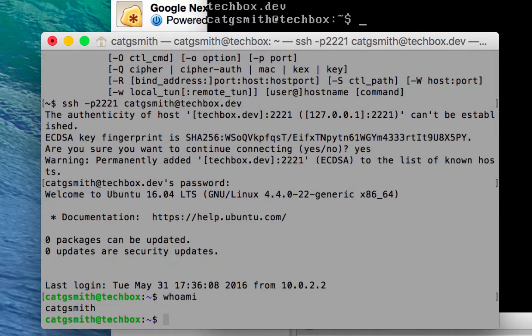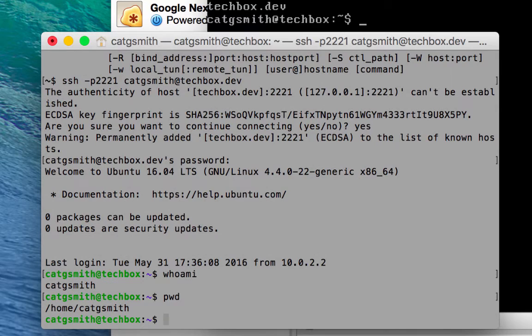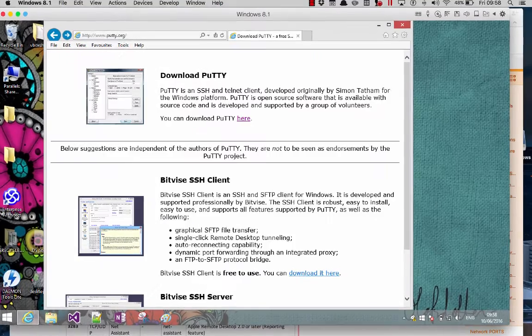whoami lets you know the name of the current user. pwd shows you where you are, the home directory of the current user. When you're finished with your server connection, simply log out.